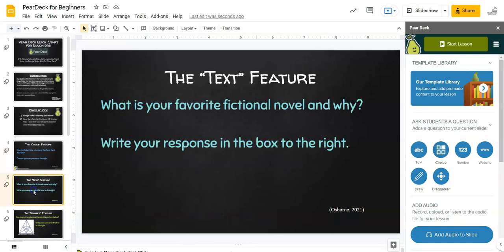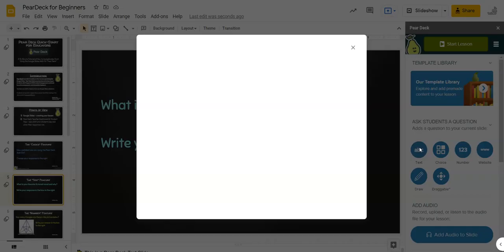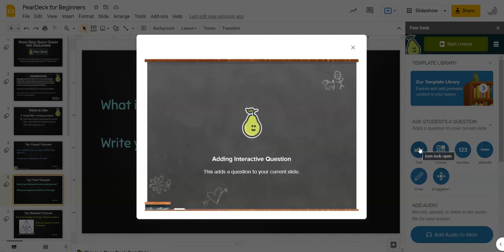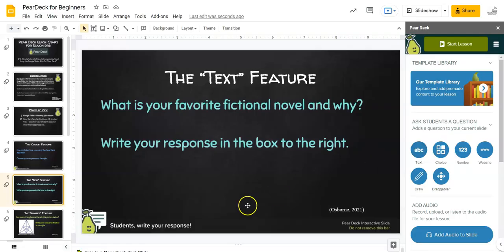The next 2 features are very similar, so I'm going to go through them very quickly. They are the text and the number question types. Again, type your question or your prompt on your Google slide and click what type of question you are looking for. Here I'll click text. There is nothing that the Pear Deck needs to know from me, so it will simply put a text box on the students' screens.